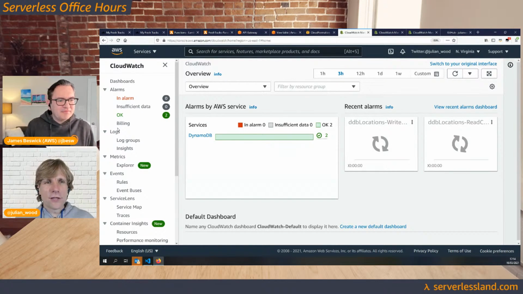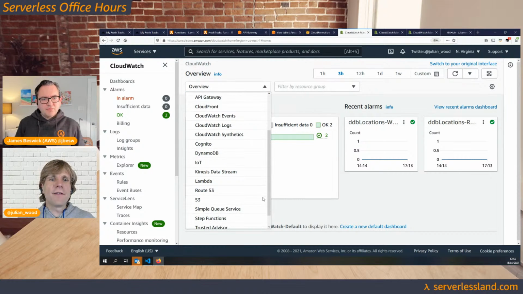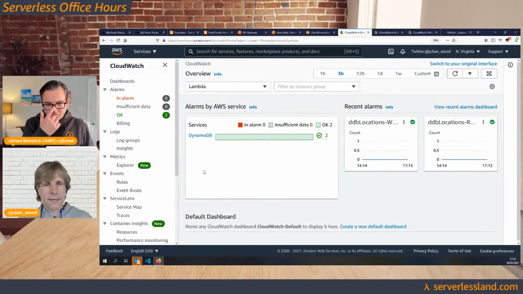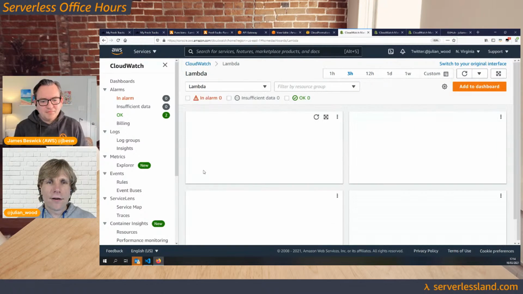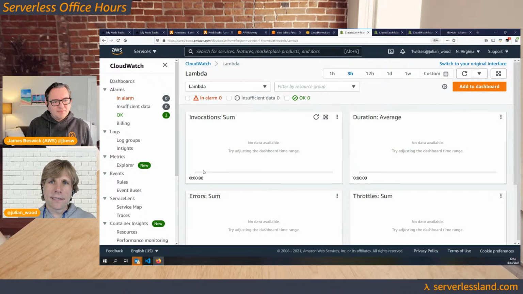So anyway, there are two things to look at. One is the per service dashboard. And so I haven't set anything up. And what I can look over here is I can go, I've got API Gateway, I've got all these kinds of things. This is everything in my account. And of course, I've got Lambda. So this is then going to be looking at every single Lambda function in my account.